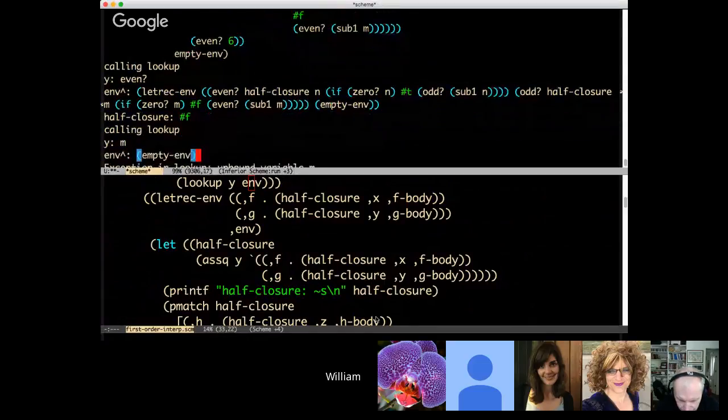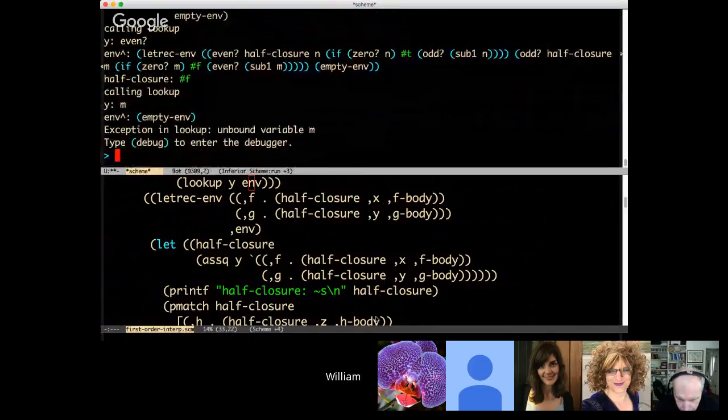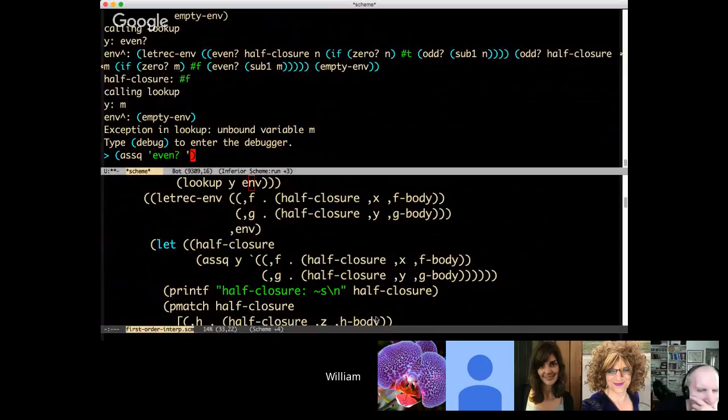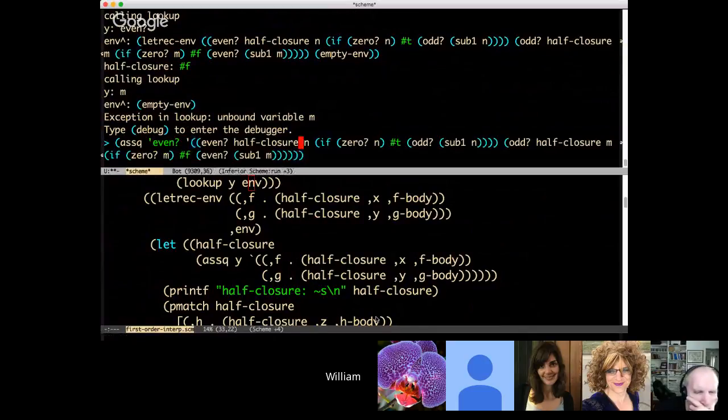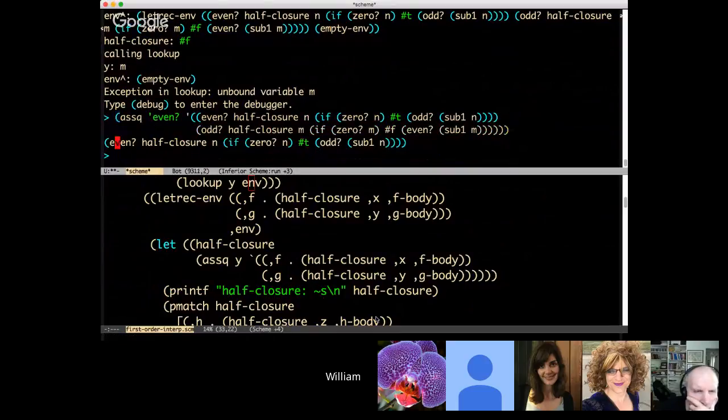So let me just try reproducing what I think that call is doing. I think what it's doing is it's calling AskQ on even? on that association list. And remember that Scheme won't print out the dots necessarily. Okay, so we should get back that, which is what I expected.